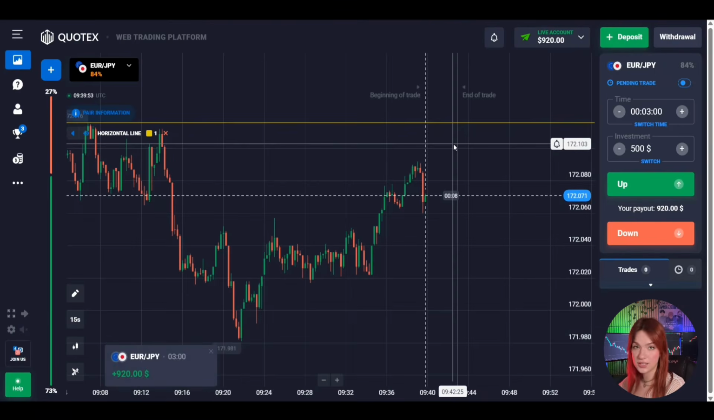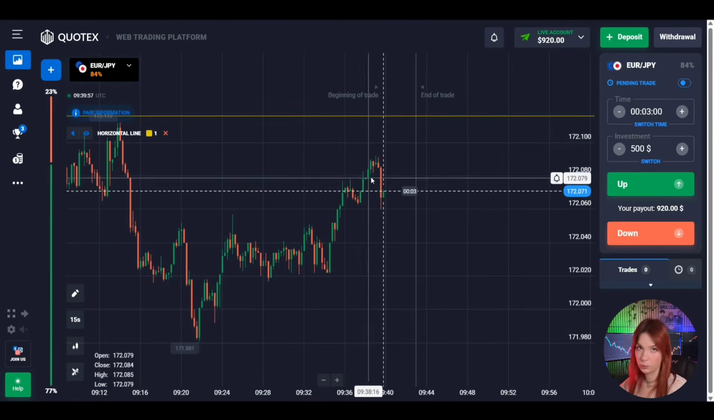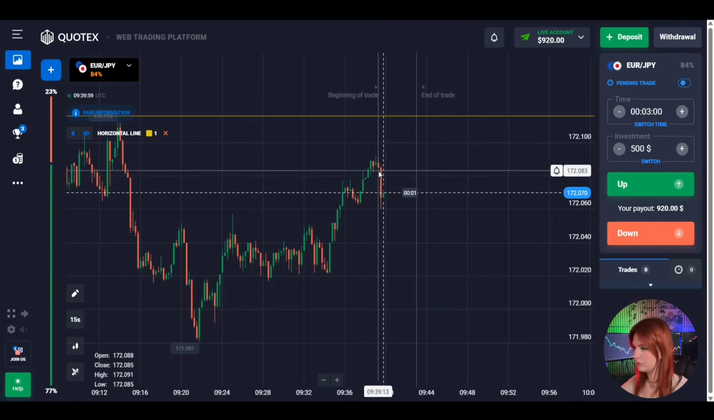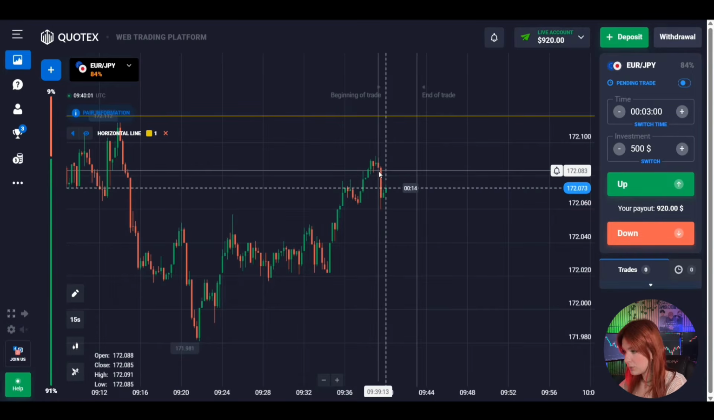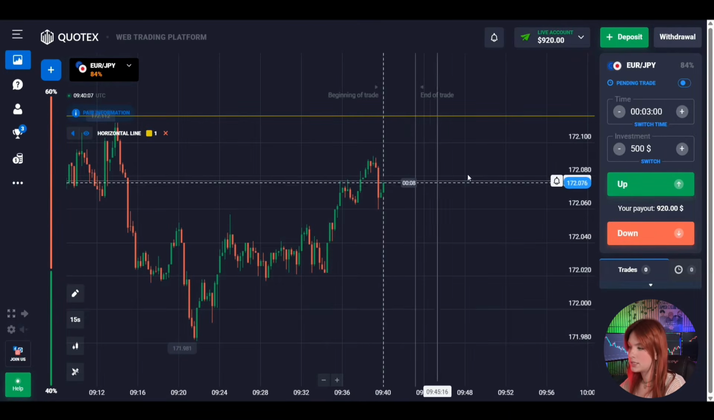So guys, as you can see, the price continued to move upwards. There was also an impulsive rollback downwards, but we still got profit. So the closing point of our deal turned out to be higher than the opening point. Guys, we managed to earn here, and now we will continue our trading.